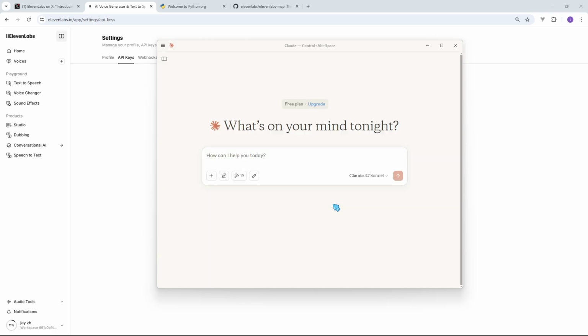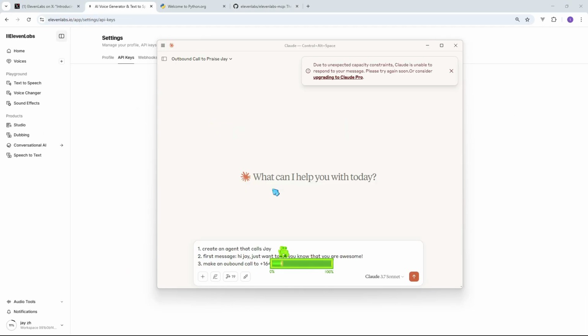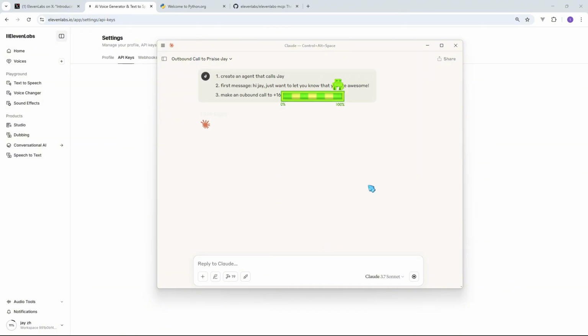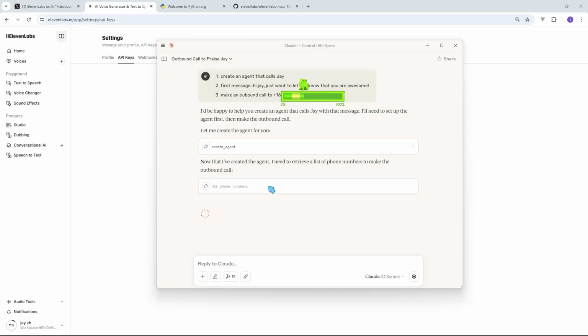So what can we do with this MCP? I'm going to show you 3 use cases. The first one is making phone calls. You can have an AI agent calling a real phone number. And let's try this prompt. For the prompt, we're going to say, create an agent that calls Jay and tell him that he's awesome. And the first message will just be that one sentence. Hi Jay, just want to let you know that you're awesome. Then make an outbound call to the number, which is my personal phone number.